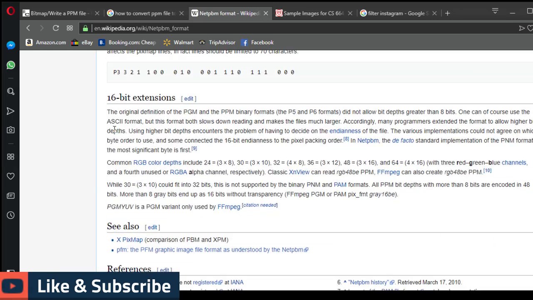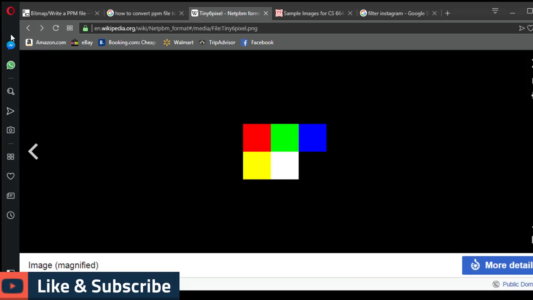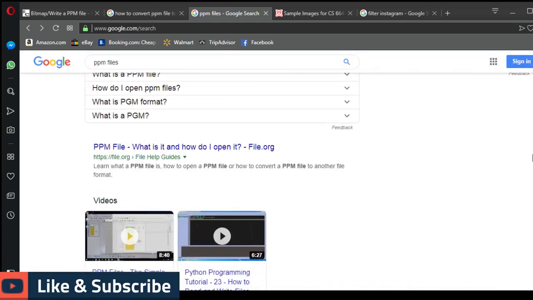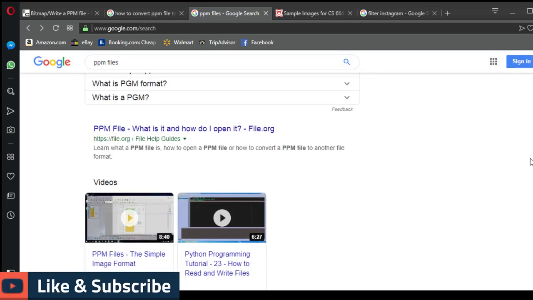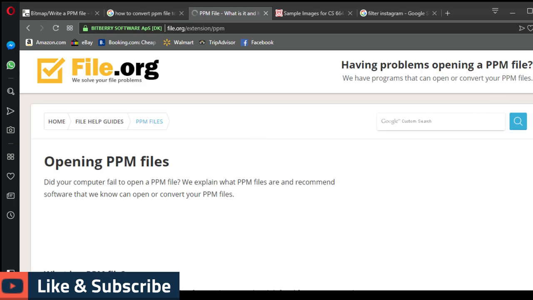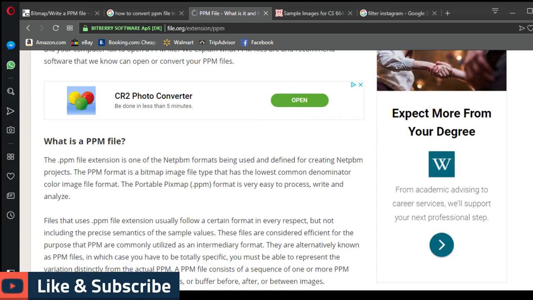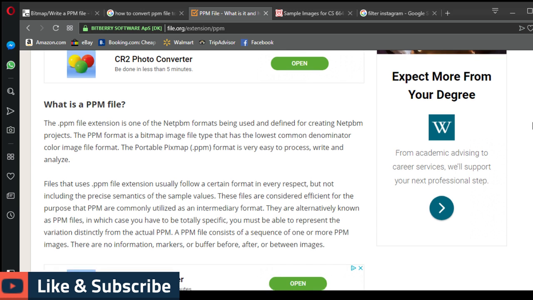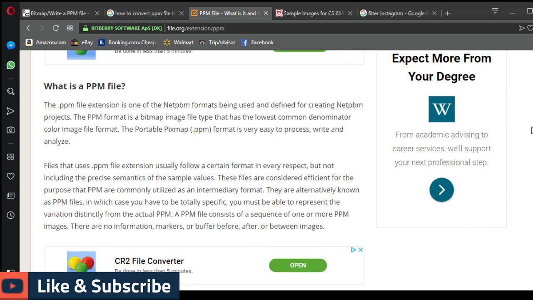But we're gonna try to see if we can do a little bit of manipulation on our image. I might need this one. What is a .ppm file? It's a bitmap image file type that has the lowest common denominator color image file format. The portable PixMap format is very easy to process, write, and analyze.